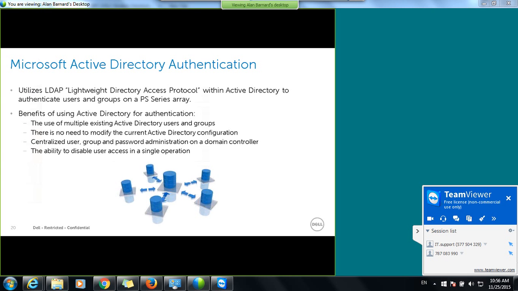Lastly, the ability to disable user access is a single operation, like I mentioned earlier. So rather than needing to reset the GRP admin password and things like that, you basically just disable this person from AD, and this person is no longer able to access your storage.